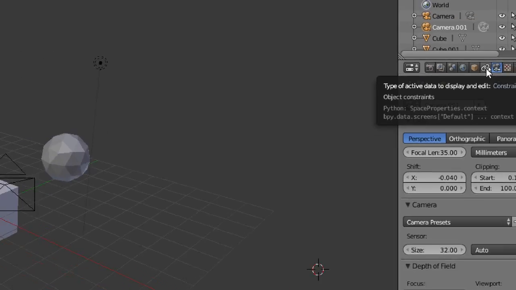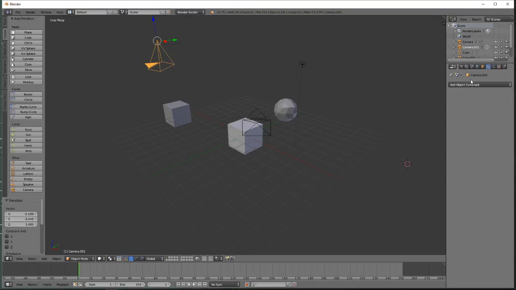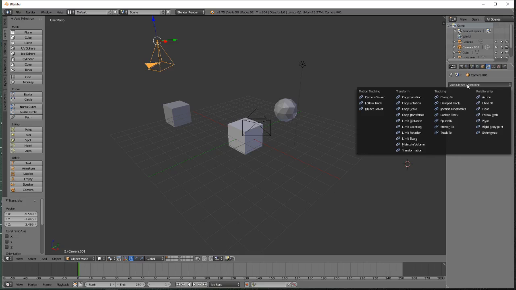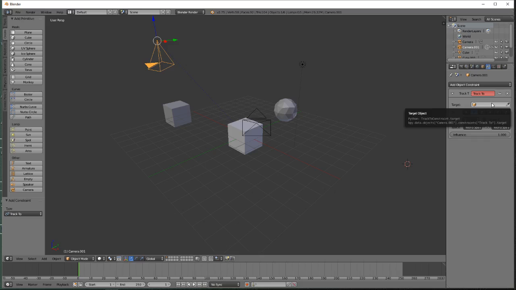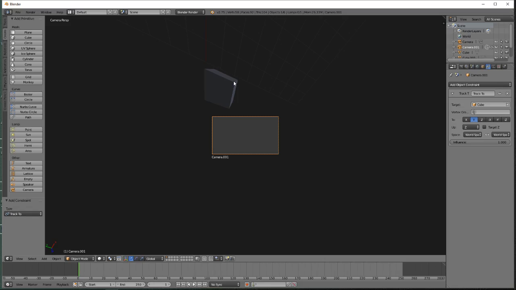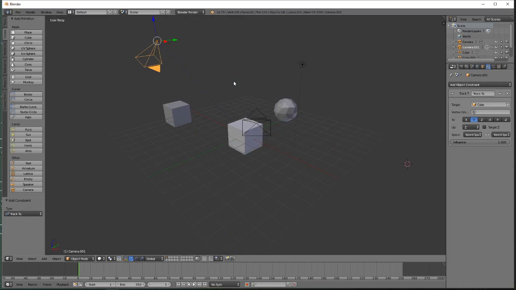So constraints are ways for us to add extra specifications to our object. In this case, I'm going to go to my constraints, I'm going to click Add Object Constraint, and I am going to track to, under tracking, see this here? I am going to track to an object, and I just need to select which object I want to target. I am going to target my cube, and it doesn't work. Well, there's a reason it doesn't work.